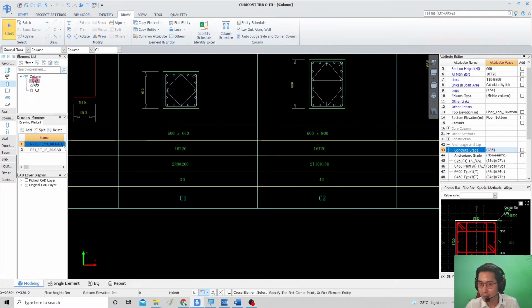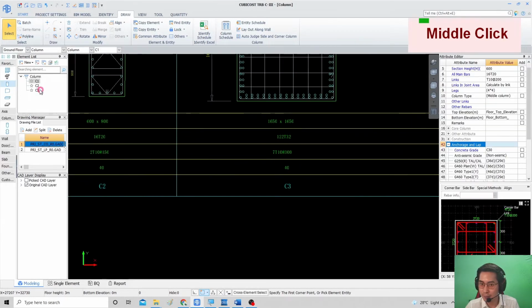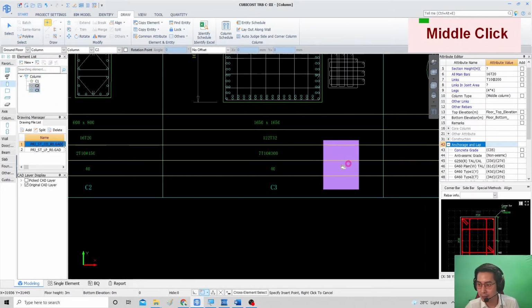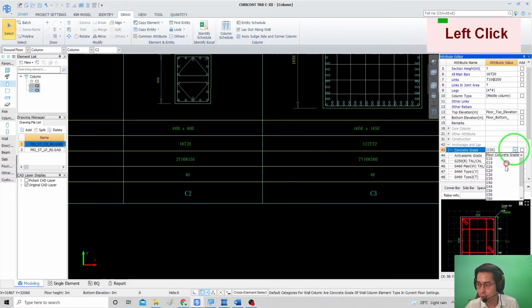So for the C1 is grade 30. I will change the C35, select it and change to 30. And then C2 and C3 are 40. So I will select both of them and change to 40.